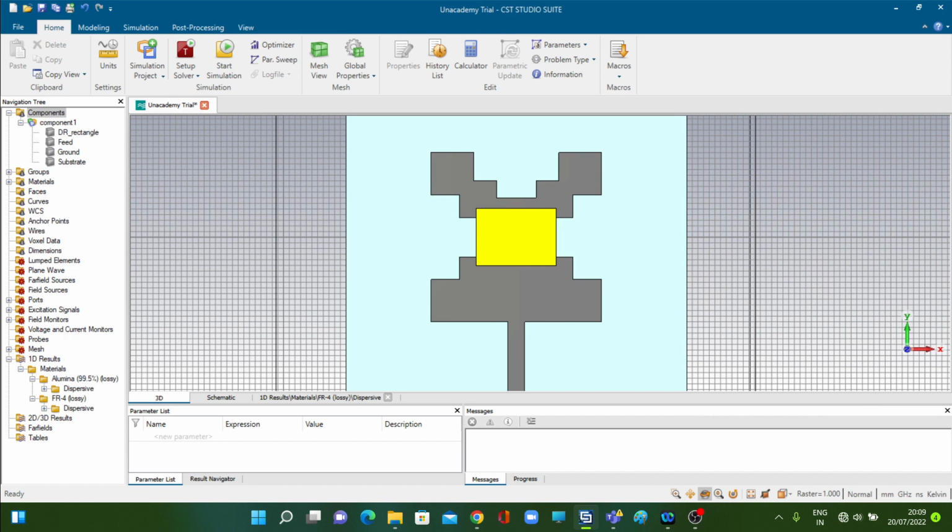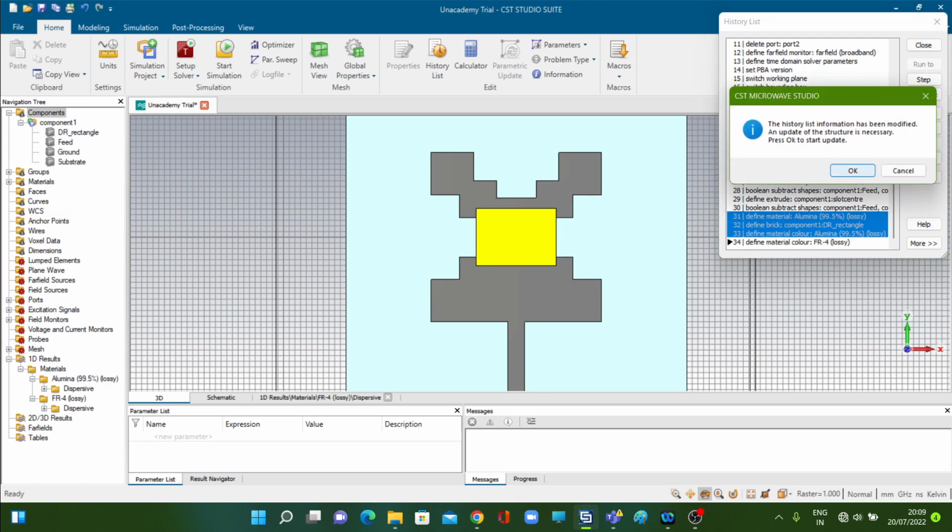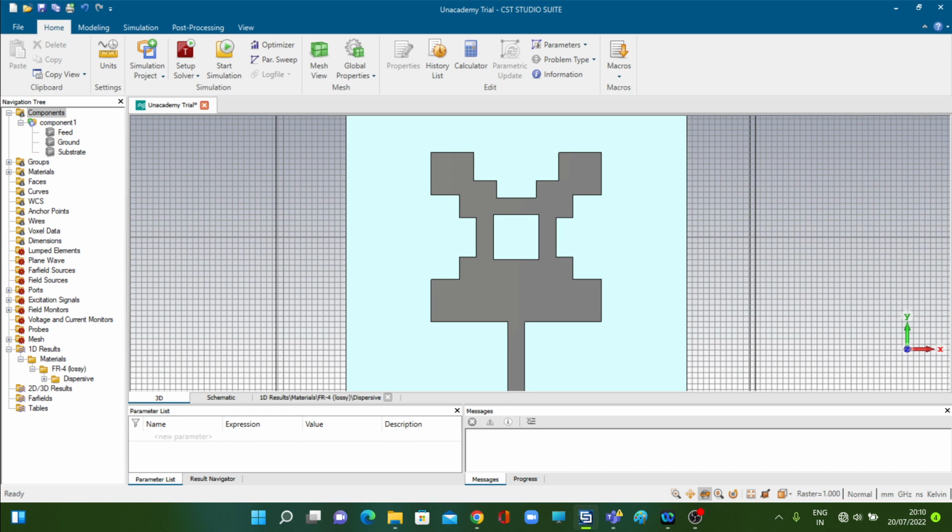So now let me show you how to design a circular, or rather I should say, because this is a 3D structure, a cylindrical dielectric resonator. For that, let me hide this rectangular resonator which I have already defined. I should hide it from this define material, define brick. I will hide it. Hide, close. So this DR is hidden now.